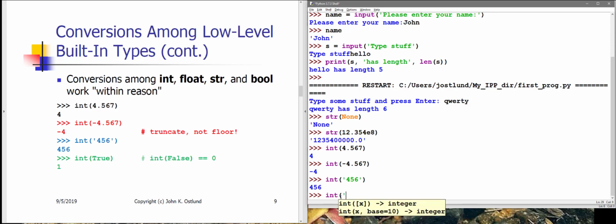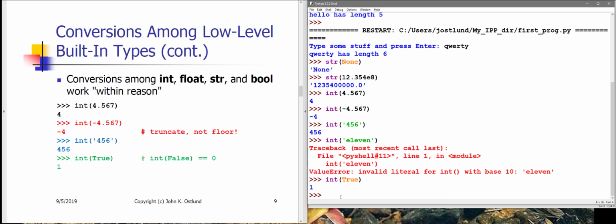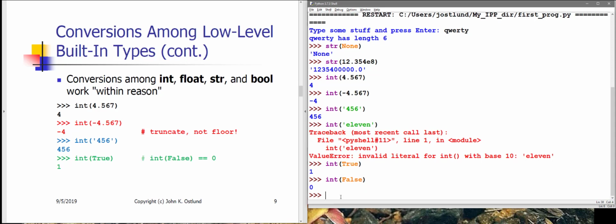This int conversion is not arbitrarily clever, though. So if I say int of 11, in quotes, that's beyond the int conversion operator's reach, and I just get complained at that 11 is not recognized as a base 10 sequence of characters. Boolean values, it turns out, True as an integer is treated as 1, whereas False as an integer is treated as 0.